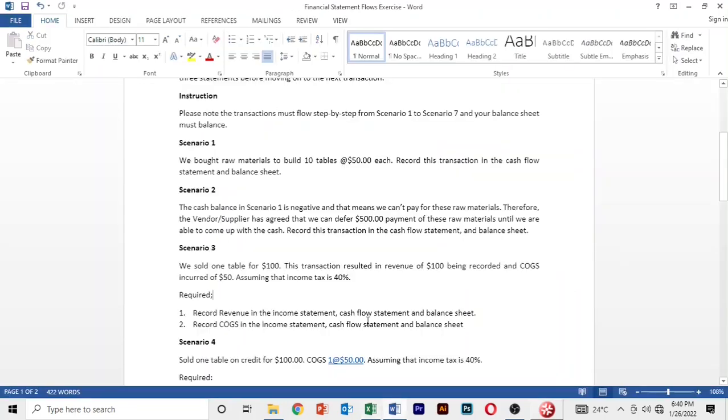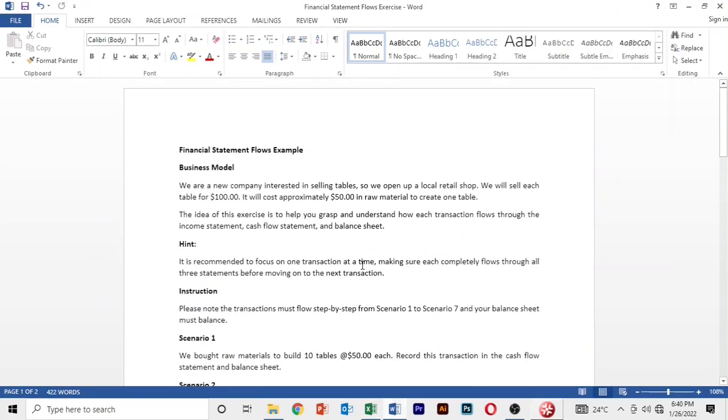So we are going to make use of this guide that I've prepared of a fictitious company, and this company is in the business of selling tables, and they sell one table for $100, and they purchase the raw materials to manufacture the tables at $50, right? So the idea here of this exercise tutorial example is for you to grasp the accounting concepts and understand how each transaction flows through the income statement, cash flow statement, and balance sheet, right?